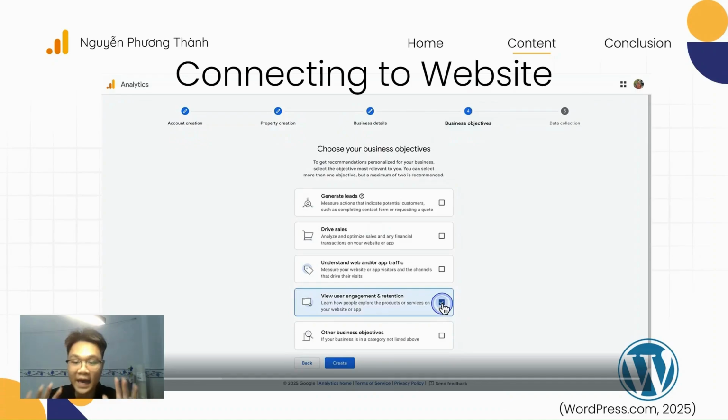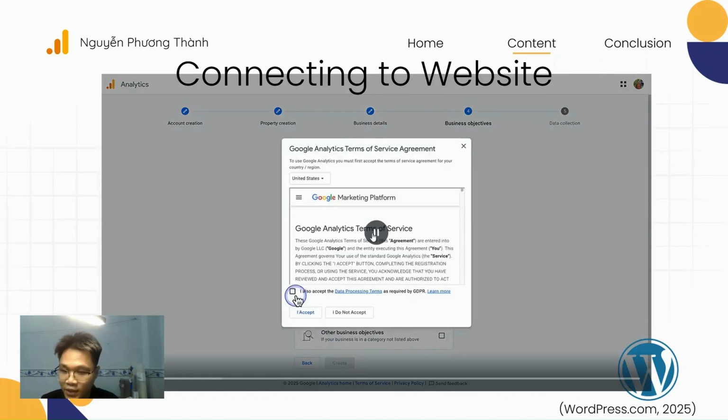So now we have to connect the brain, which is the Google Analytics, to the body, which is your website. So we will use measurement ID for this. If you're on WordPress, you likely use a plugin like Jetpack. So here's the instruction. After clicking the Create button, which I have mentioned before, we'll then go ahead and accept the terms of service agreements.